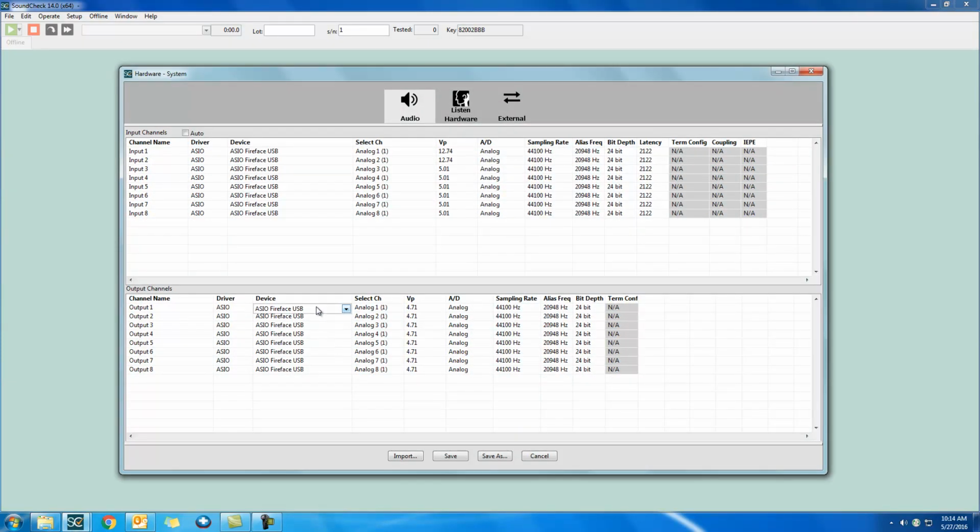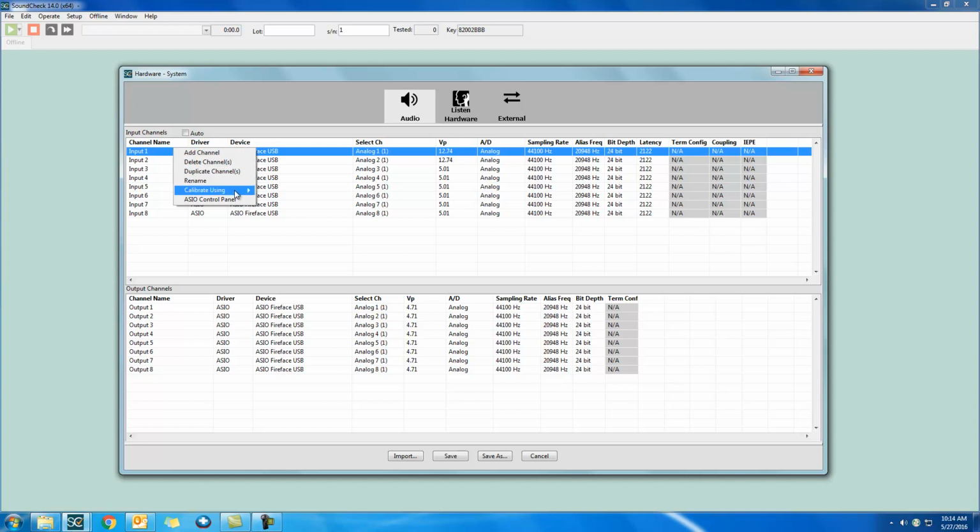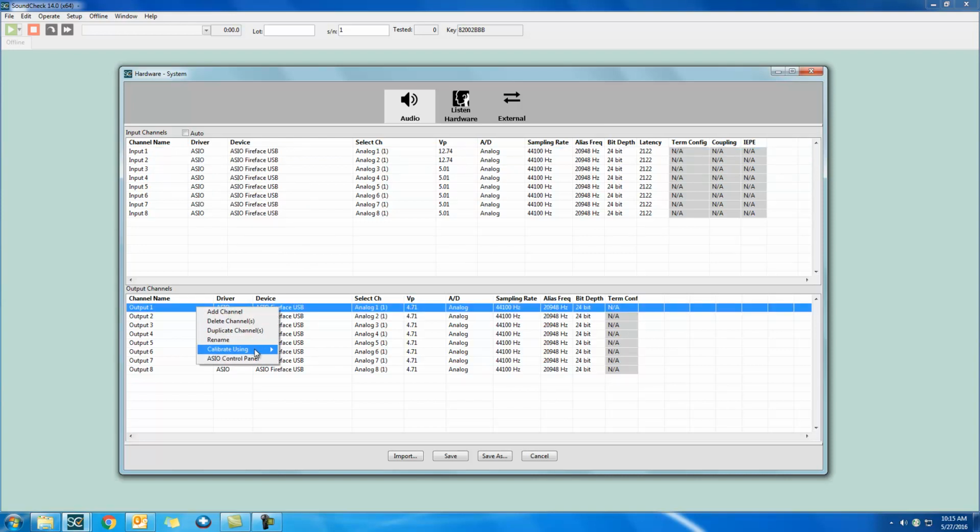Once the system hardware is open, we can right-click on an input or an output channel and select Calibrate Using. When you calibrate an audio interface, you can calibrate one input and one output at the same time, but you cannot calibrate more. Because this is an 8-channel audio interface, I will have to run the calibration sequence 8 times, but each time I can calibrate 1 to 1, 2 to 2, and so on.